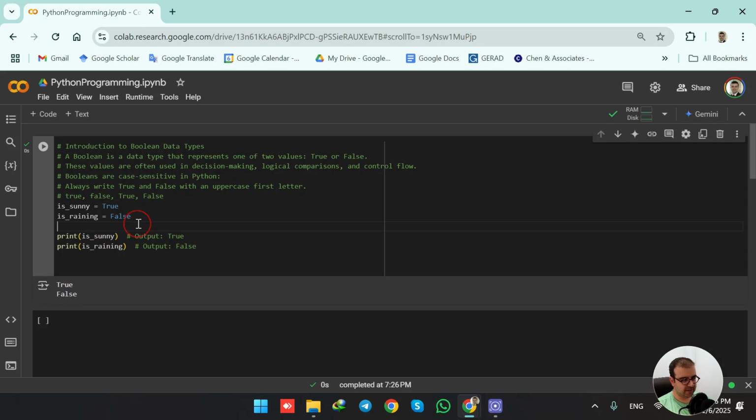So basically, we are assigning Boolean data types to these two variables. The first one is true and the second one is false. And we are simply printing out the values that are assigned to these two variables. In the next lectures, we are going to do some coding exercises using these Boolean data types to understand how they can help us with control flow, logical comparison, or decision making.